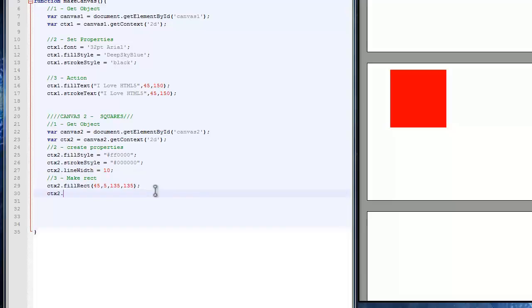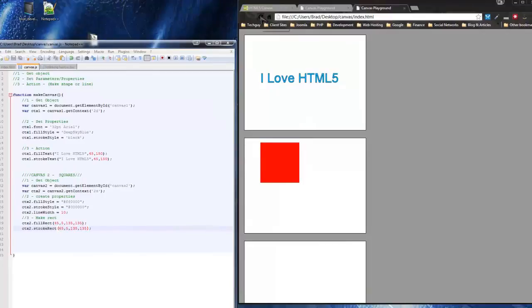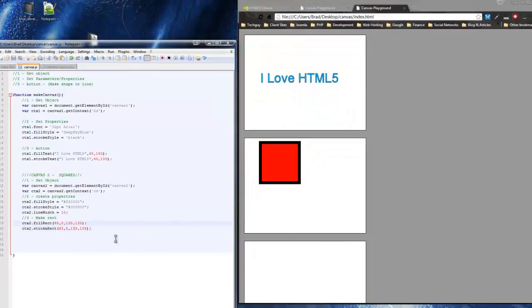We're going to do ctx2 dot strokeRect. Okay, and we're actually going to put the same exact parameters in here because we want it to end up in the same place. Let's save that, see what happens. All right, so you can see it added a stroke in the same place, and we put a line width of 10. You'll see if I change this to 5 and reload, it gets smaller. You can even do 115.